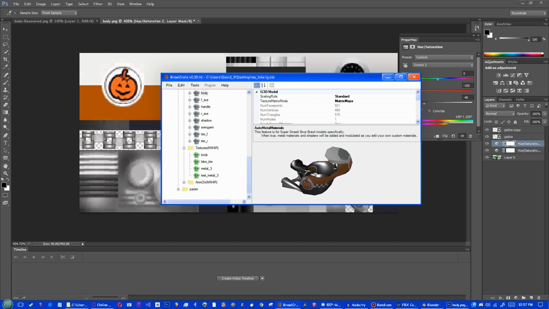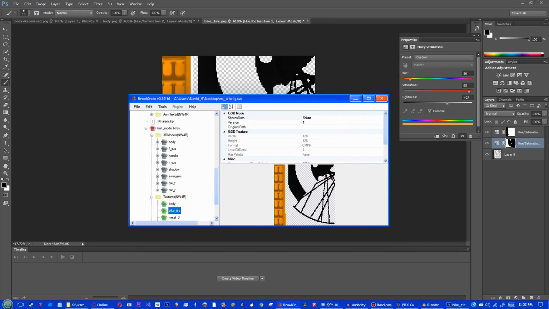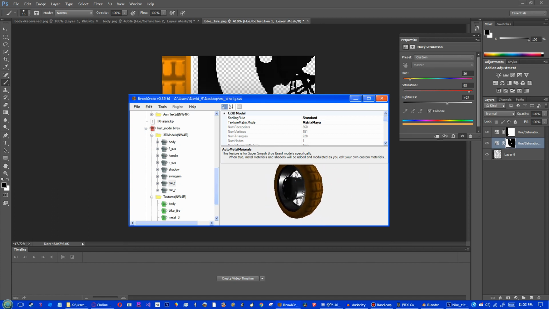And then for the tires, you can change that if you want, but I don't know. I think I want to, so I'm going to. Now let's take one final look. I think this is good. This is it. We're done.